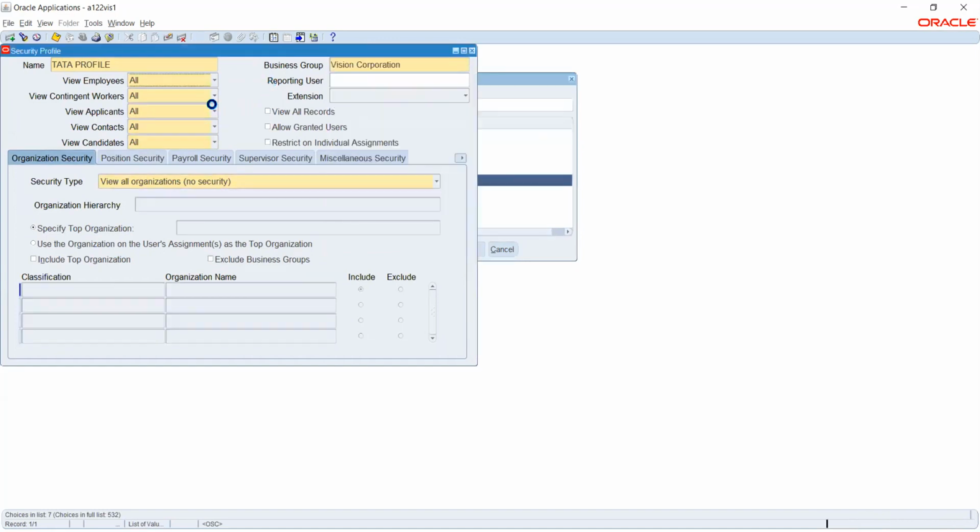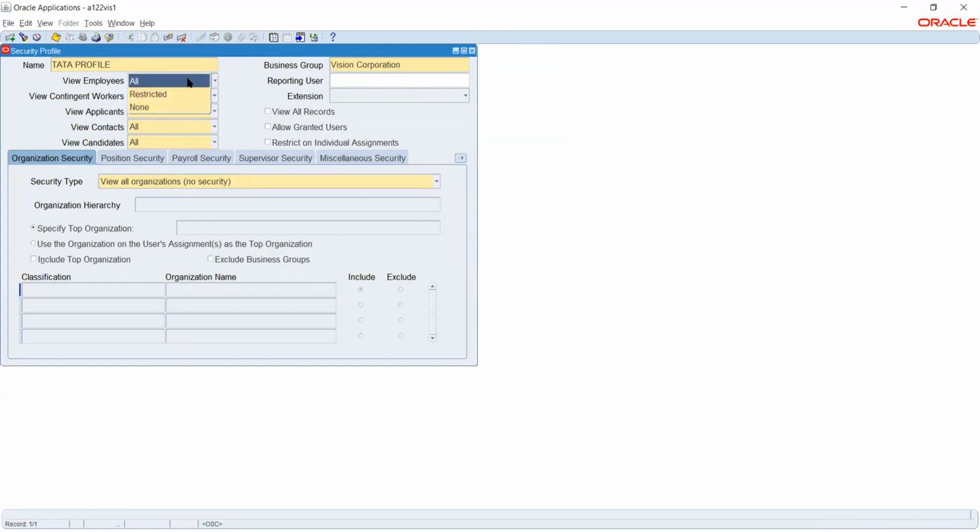Okay. And then we have view employee. Here we have an option to restrict it or we can say all. In most cases it is all, because business will not have a requirement to restrict viewing the employees, because it is not a writing option. It is only the view option. So it is always all. The view contingent workers: contingent worker is nothing but the contract workers.